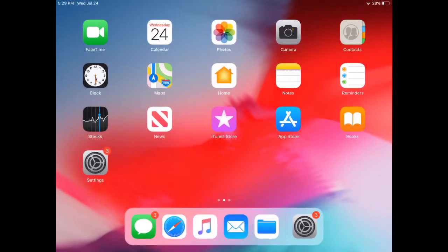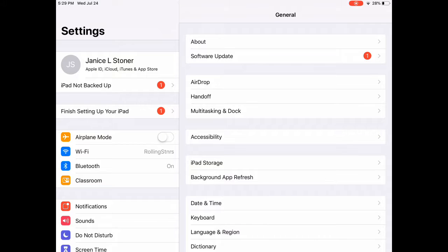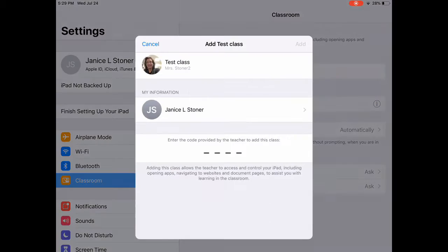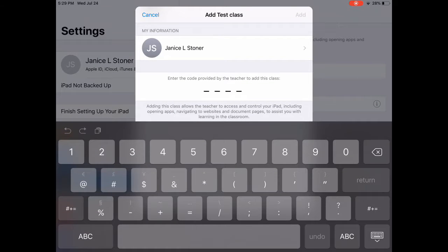On the student side, students will open up the settings gear. Once they are in the range of an Apple Classroom through Bluetooth, they will see the Apple Classroom icon on the left here underneath Wi-Fi and Bluetooth. They will tap that icon and a screen will open up to add a class, and we called it test class, so we're going to add test class, and we're going to type in the code. The students will type in that 4083 code and tap add.